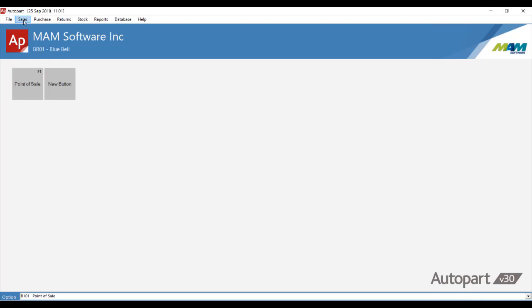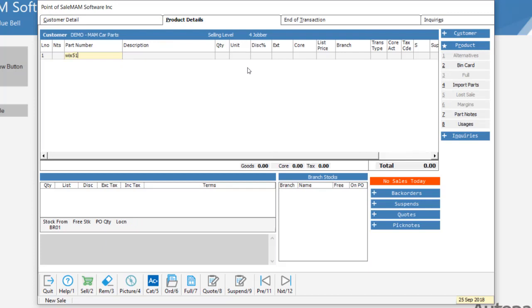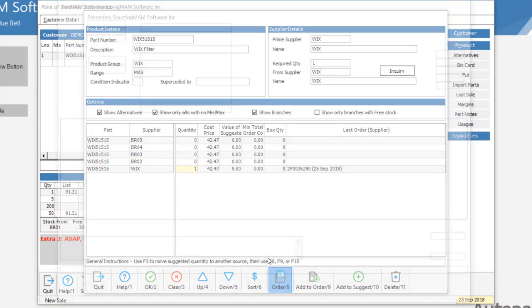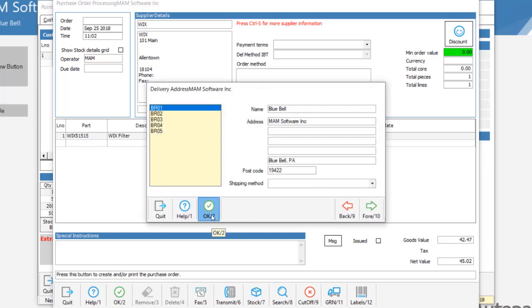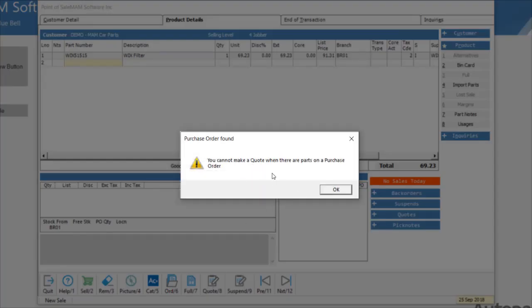So I'll jump into the sales screen and I'll just use a demo account on this system. Under product details, if I enter a part number and create a PO for this, I'm going to hit the order button and create an order for this. This order is now linked to this line within the sales screen. So if I now try and hit the quote button, we now get a message saying we can't make a quote because there is a PO linked to it.